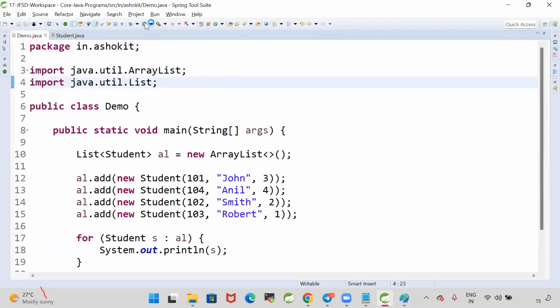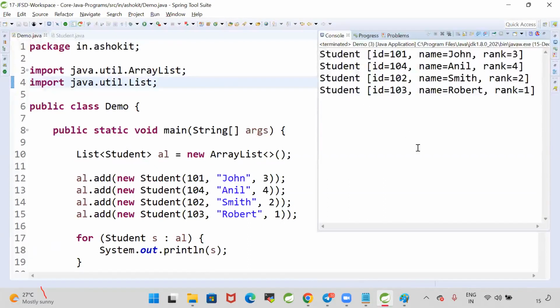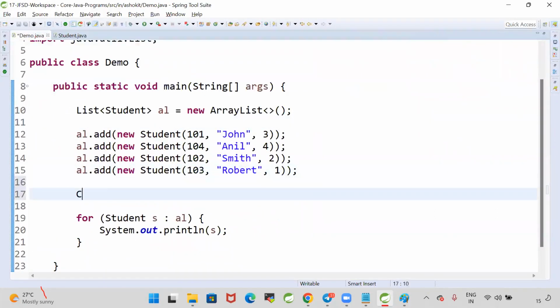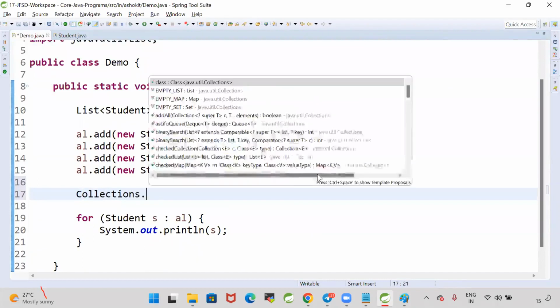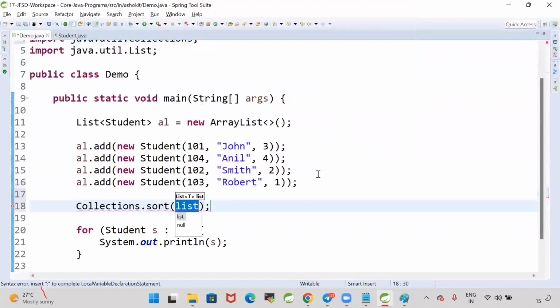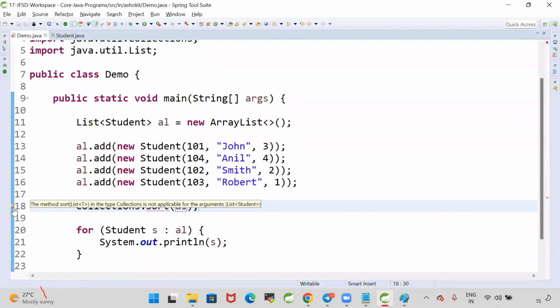Now let's run this program. Whenever I have added 101, 104, 102, 103, they have been added in the insertion order only. Now let's go for collections dot sort. I'm trying to sort the collection by passing al. What is this al? Al is an array list.